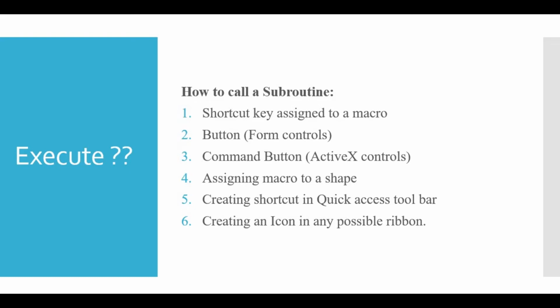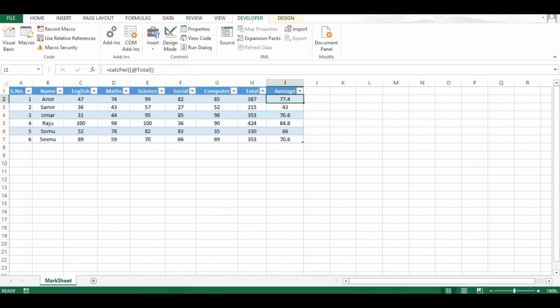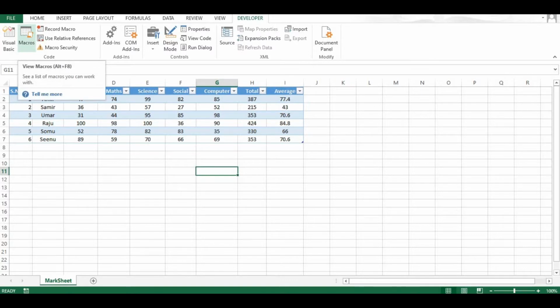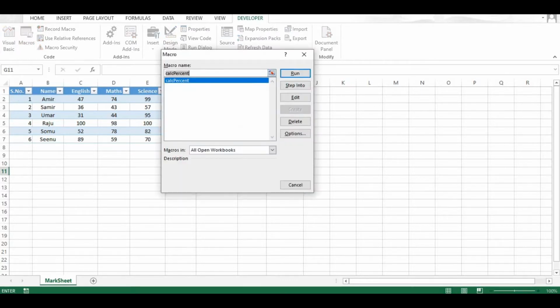So let's get into Excel. I have my Excel ready. This is the same Excel which we have used during the previous video. I'll share this Excel in the description. You can access this as well. So the first option is creating a shortcut. We have this calc% macro or a subroutine which we have already written. We'll see how to assign a shortcut to the macro.